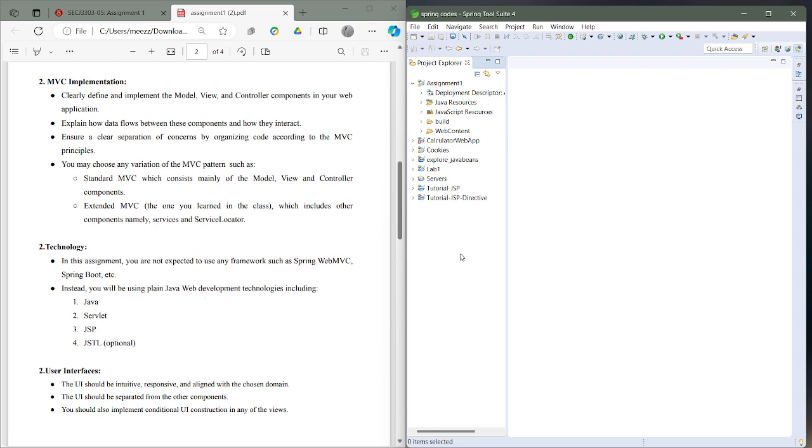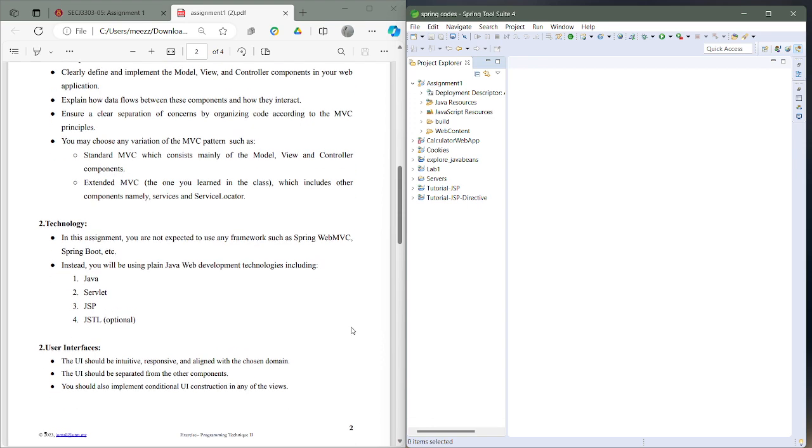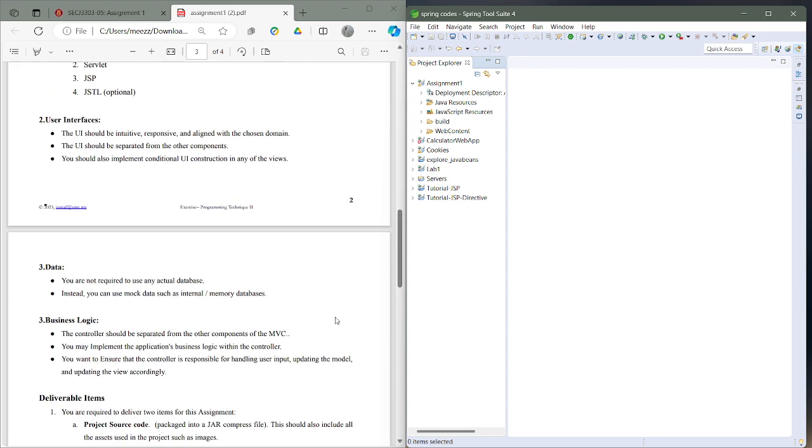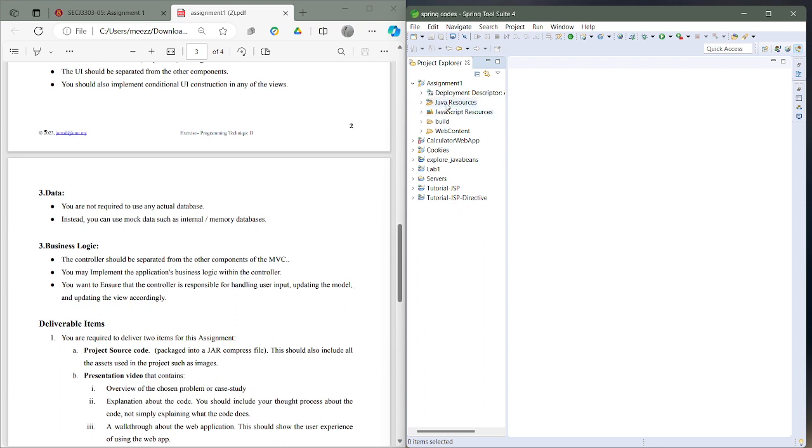For my application, CGPA, I used Java Servlet and JSP, Java Server Pages, to create this application. Also, I used a mock database to be able to pass data to certain pages. Now let's go deeper to describe the code and understand it correctly.